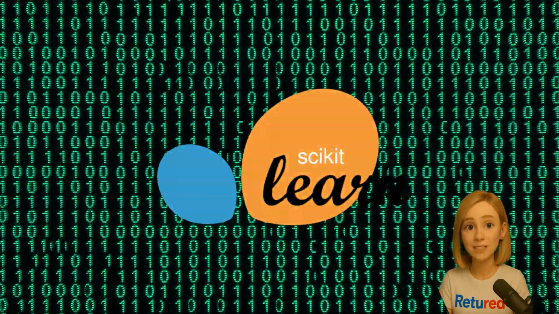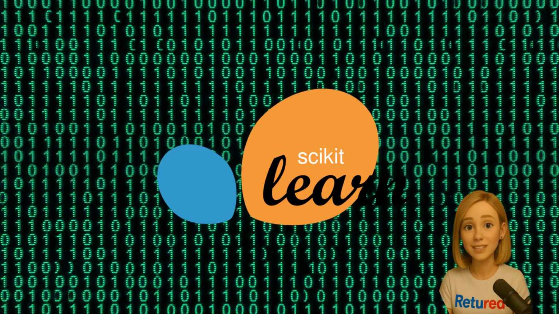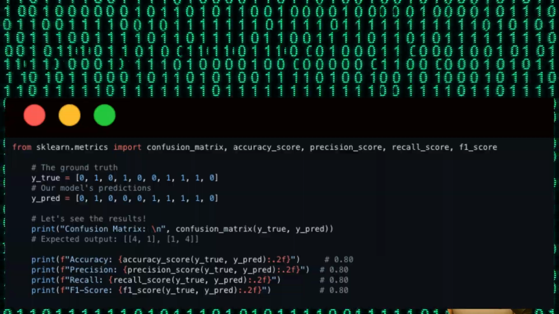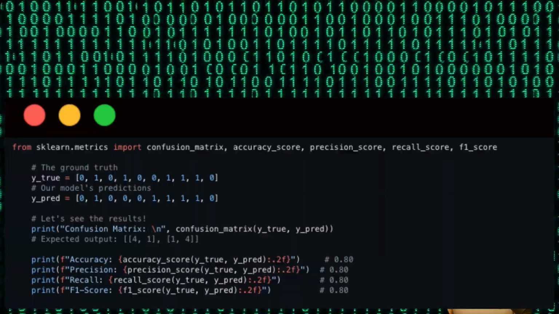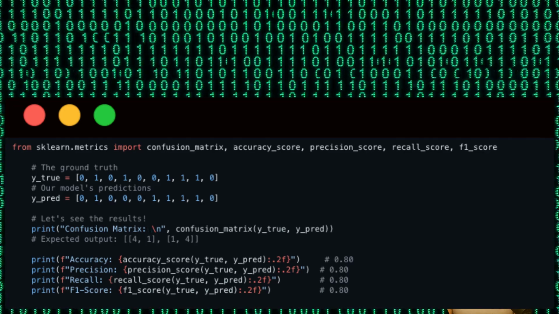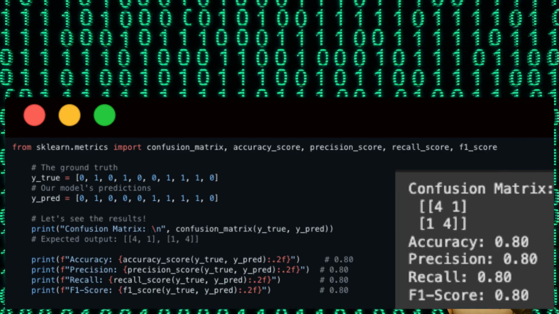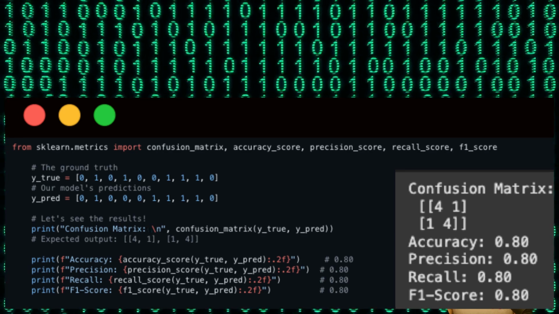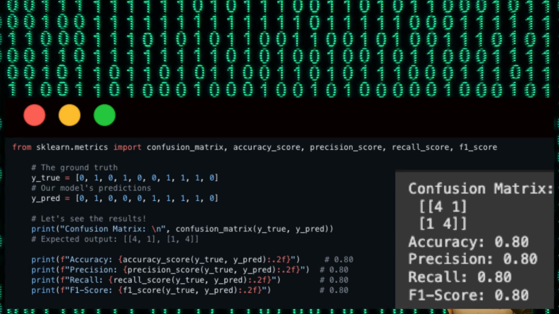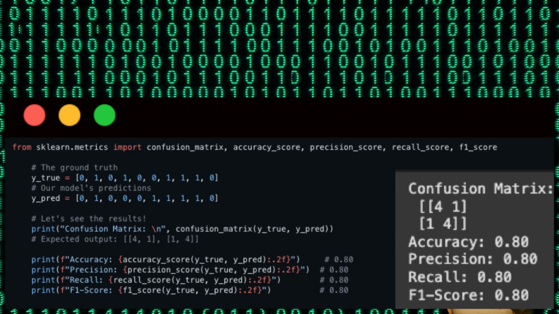All right, that was a lot of theory. Let's make this real with some code. Let's say we have our true labels and our model's predictions. We can use Python's scikit-learn library to calculate everything we just discussed instantly. See? With just a few lines of code, you can generate the entire report card for your model. The confusion matrix here shows us we have 4 true positives, 4 true negatives, 1 false positive, and 1 false negative. But we can go even deeper.